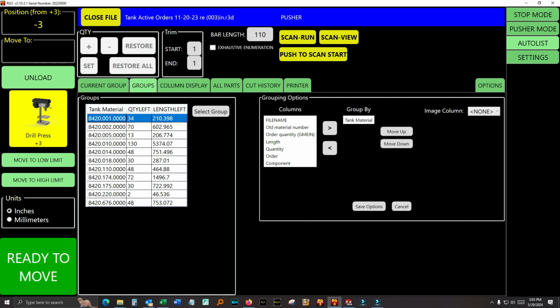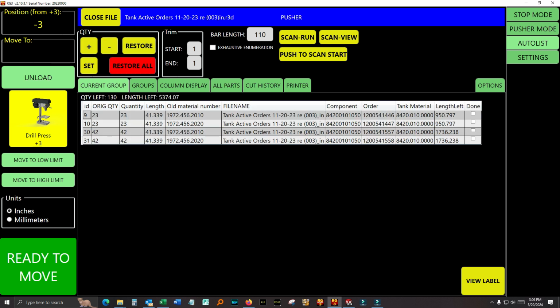So the way the groups are defined is in this grouping options. You can see we have grouped by tank material. And over here in the list of groups, it shows tank material, all the different kinds of tank material, the quantity of the parts in each one, and the number of inches required to cut all those parts. This length left column doesn't include kerfs or trims or anything. That's just the lengths all added up. So you'll need a little more material than that to actually cut that group, but it gets you close. And you can choose whatever group you want and select it, and it displays it.